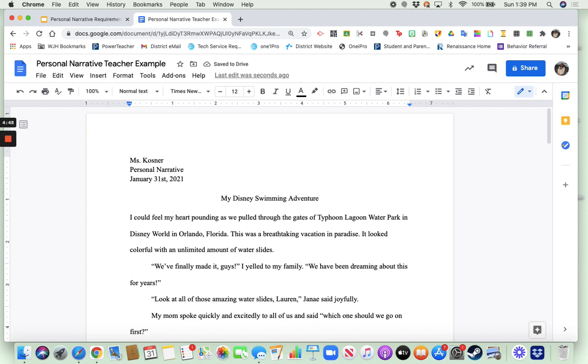To indent a paragraph, if you've forgotten, you can just press the Tab key in your Chromebook. The Tab key is on the upper left-hand side of your Chromebook. When you press Tab, you get a beautifully indented paragraph. So there you have it. That is how you are going to complete all of the requirements for your personal narrative.